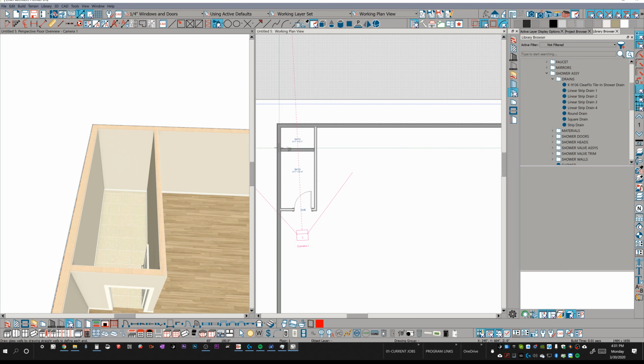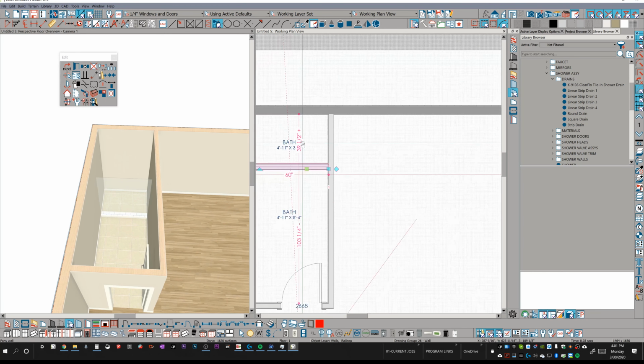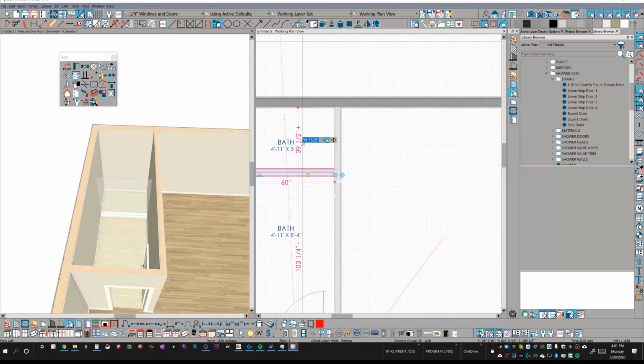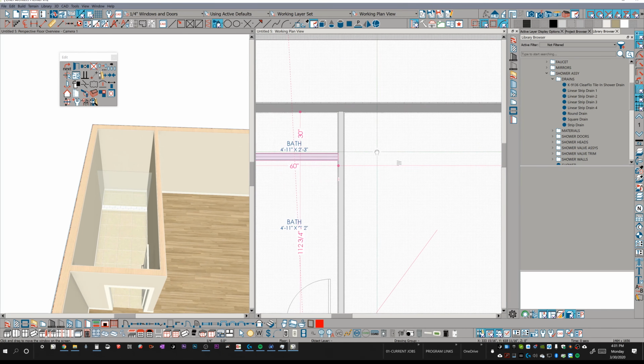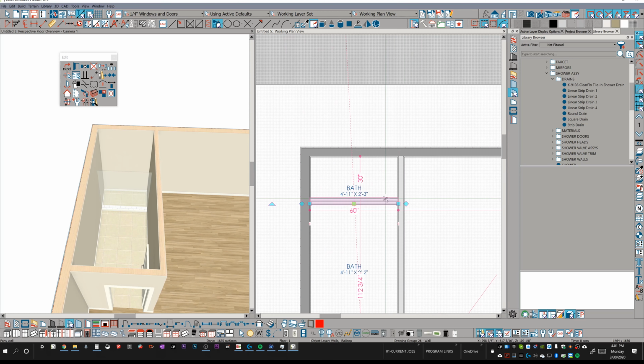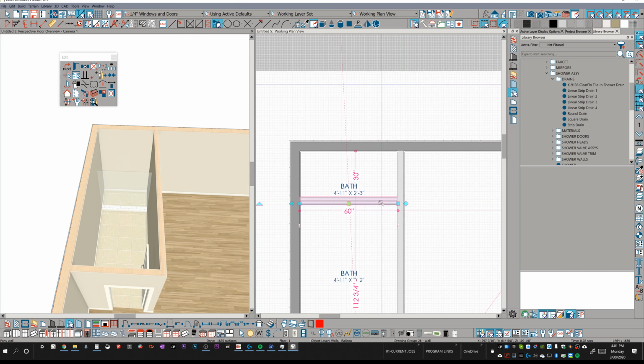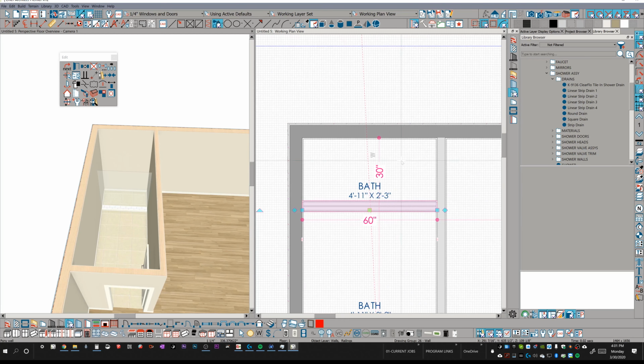This is going to be my shower. And I'm not too worried about where this lines up. Sure, let's call it 30 inches, something like that. So the first part of this is that I've designated this. I've changed this in my default templates.